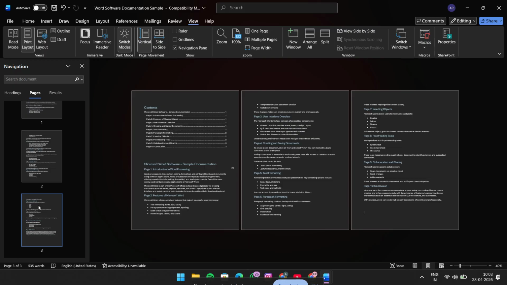So let's quickly recap. Open the View tab, turn on the Navigation Pane, click Pages, select the blank page thumbnail, and press Delete until it disappears. That's the simple process for removing blank pages in Microsoft Word.